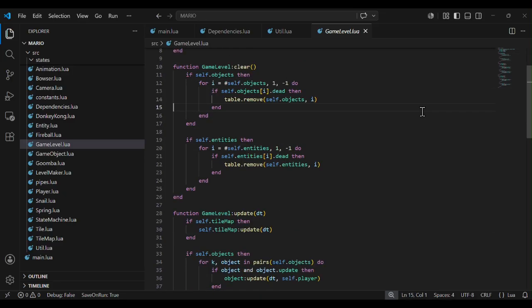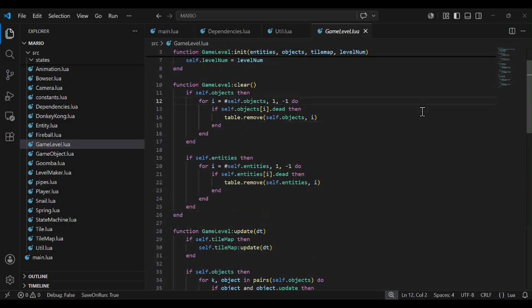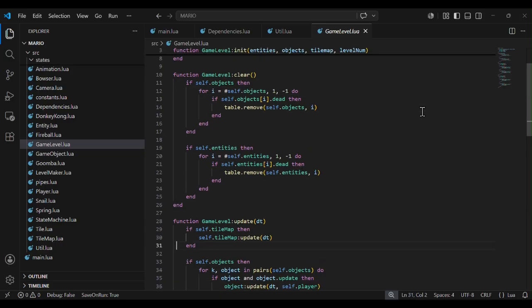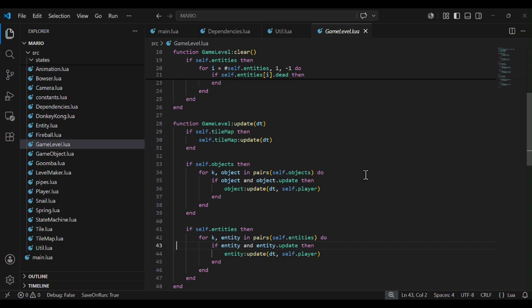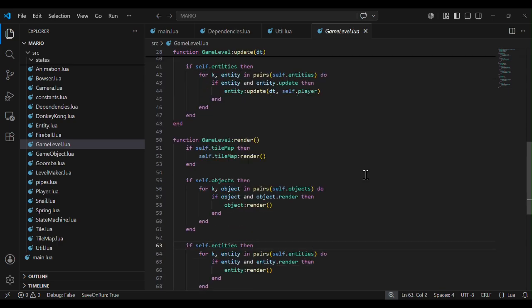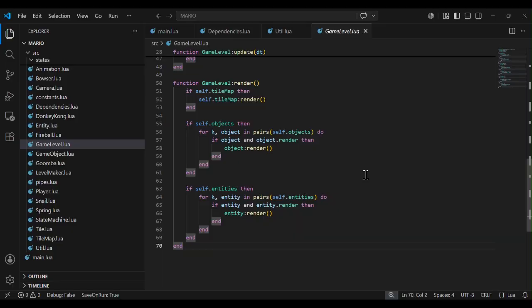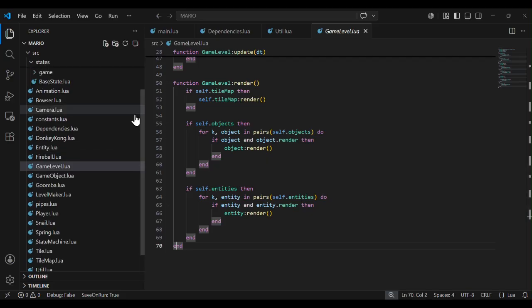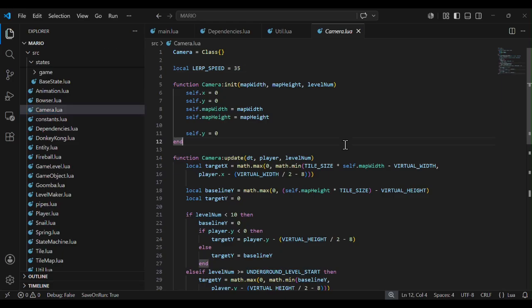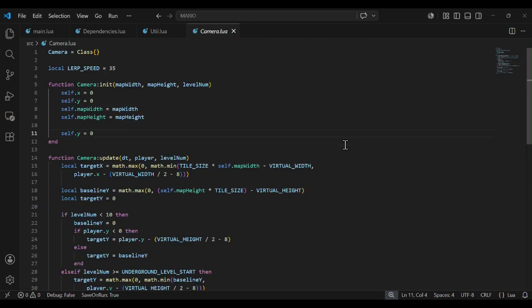So game level colon clear will clear everything in the new level. Then we'll update the game. Then it will render everything for the tile map and the entities and the objects which are related to game object. Now if I go to camera.lua, which is really important for the camera control and the following of the player as he jumps or falls.